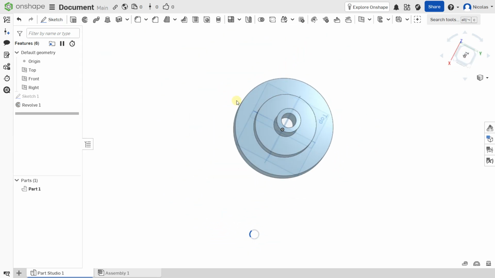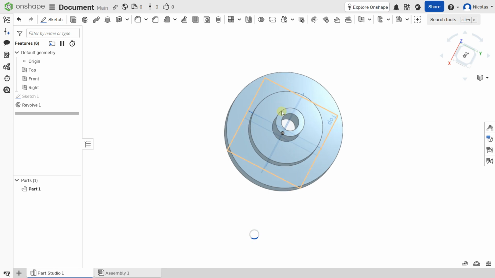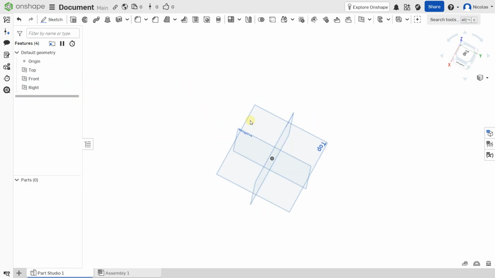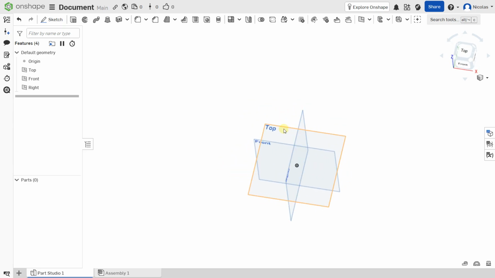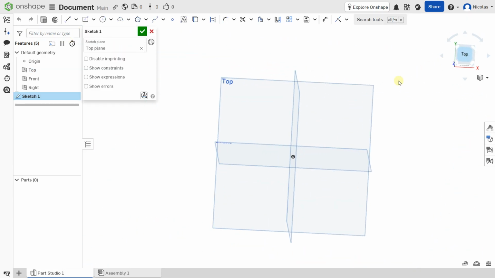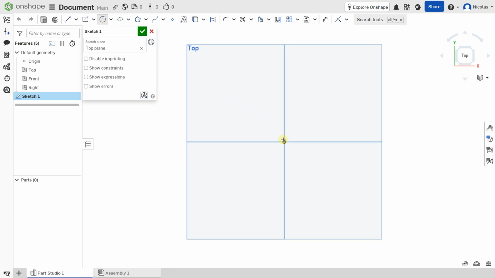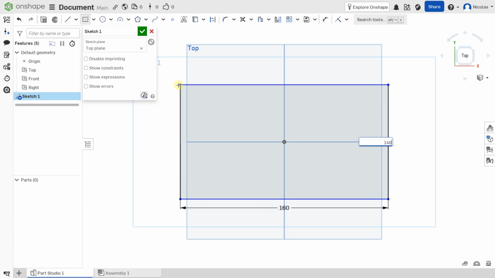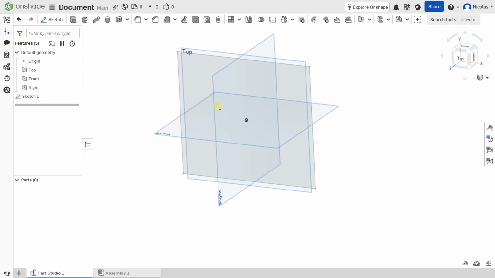Now, something that I'm going to do is click on this area, select these two elements, and press delete on the keyboard. If I want to remove, I will select the top view here, and we will create a sketch directly on the top view. I will create a rectangle first, a center rectangle. I will define two values, a first value at 160 millimeters and a second one at 140 millimeters. I just click on this area.